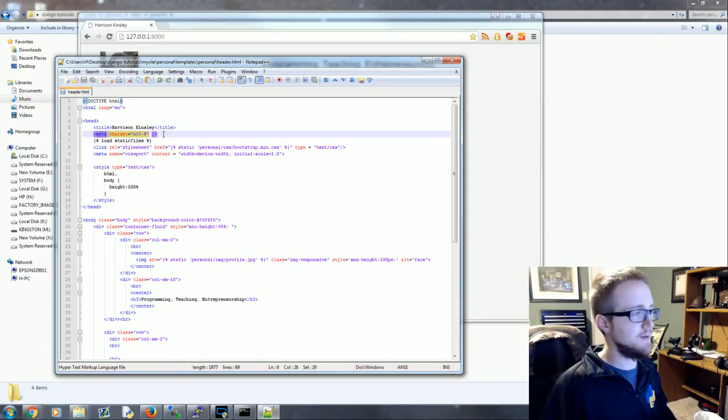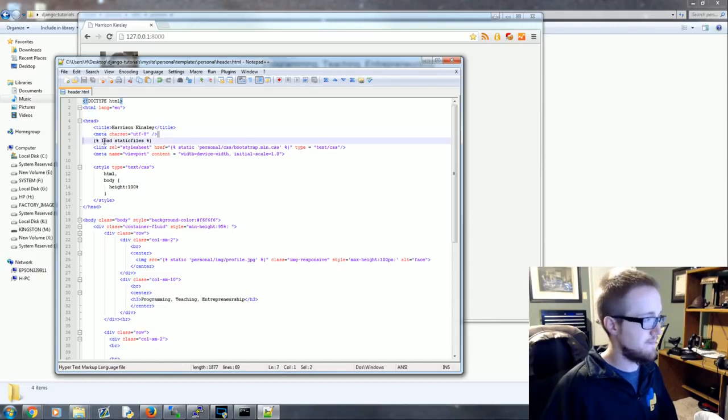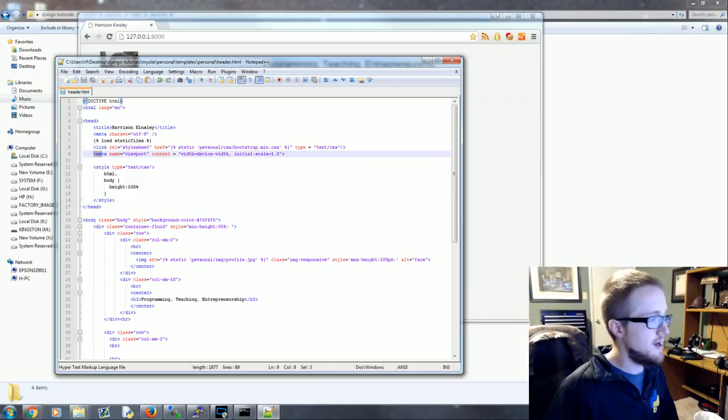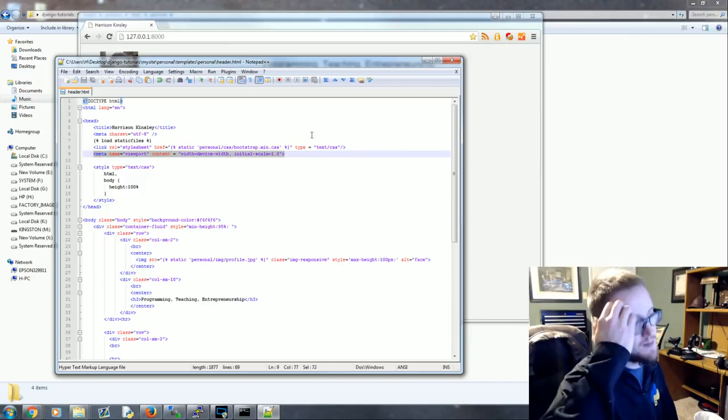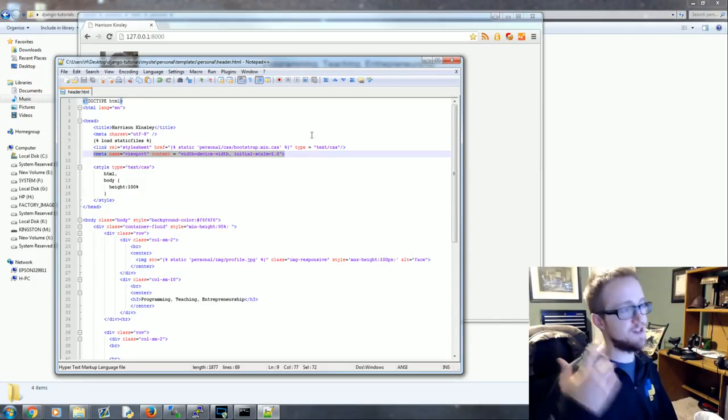This gives the character set UTF-8. Then we load the static files. We load up the CSS page. That's simple. This is a meta tag. Basically, this is for Bootstrap.